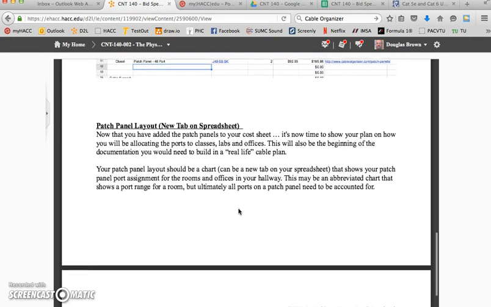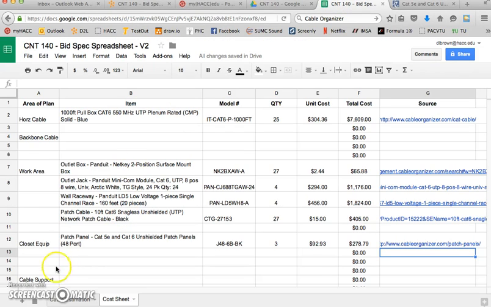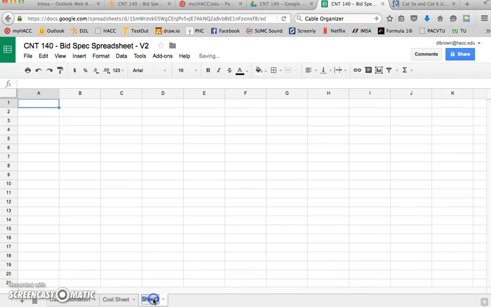If I keep scrolling, I need to do one more piece here with my patch panels. I now need to start really my documentation of this. I need to document how I'm going to allocate these patch panel ports. In real life, I need all kinds of documentation in my network. I need to know where all my cable drops are going. So I'm going to add a new tab to my spreadsheet where I show how my rooms are getting allocated on my patch panels. I'm just going to call it Patch Panel Layout.